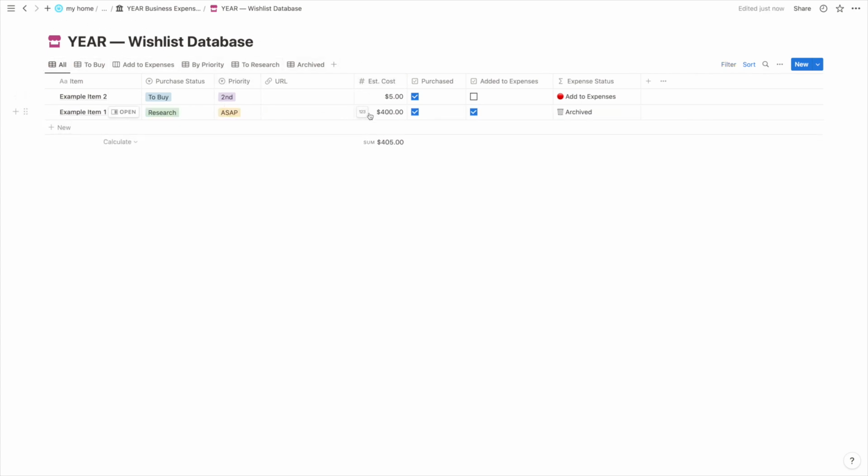You have an estimated cost, of course, a URL if you have a product you're looking at, if it's been purchased, if it's been added to expenses. This is cool because it tries to reiterate the fact that you want to keep track of everything, right? So let's say I purchased it, right? And this is saying I need to add to expenses. Once I click this, we're good. It's not going to tell me anything.